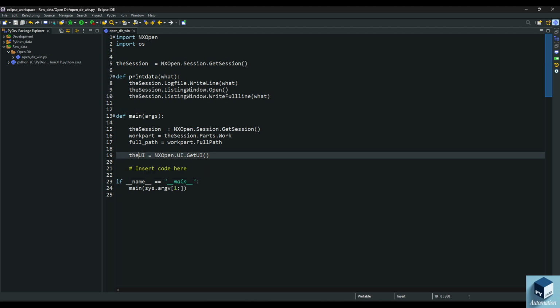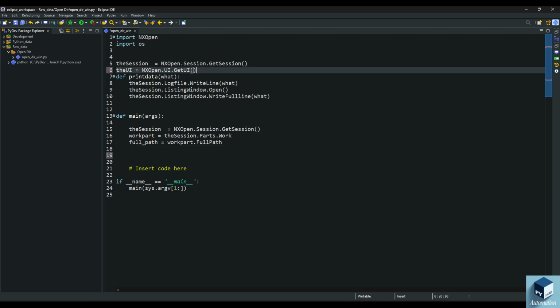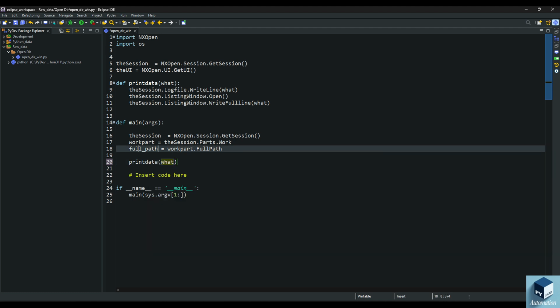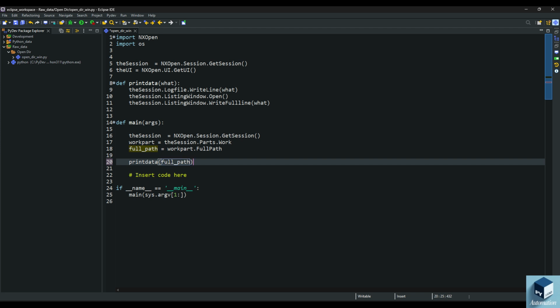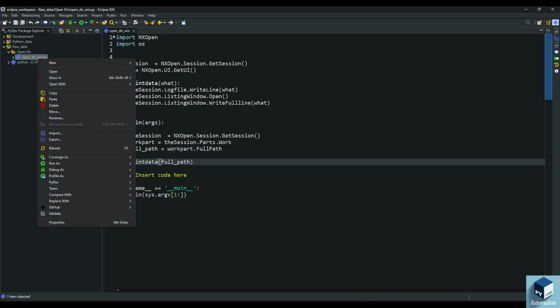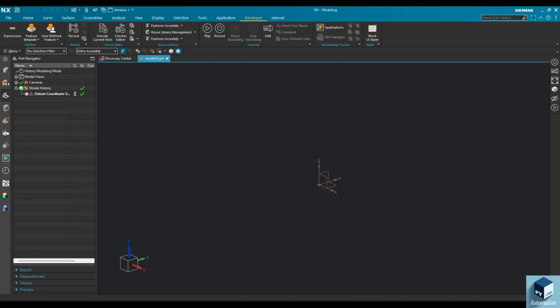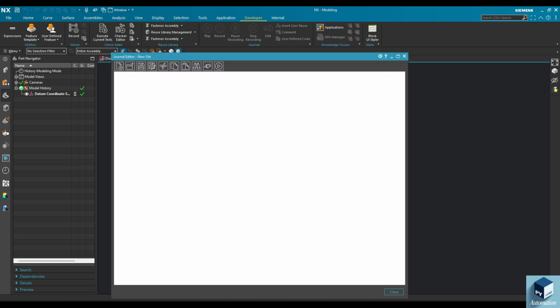Before that, we need to add the UI in the main global variable. It is required. So we define a listing window. We have to define it as print data, what. Instead of what, we have to define it as a full path. So I can go to the file property, copy the path, click the play and just run it now.